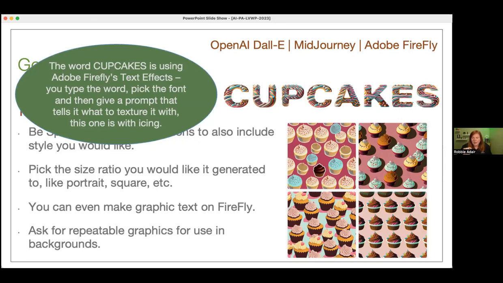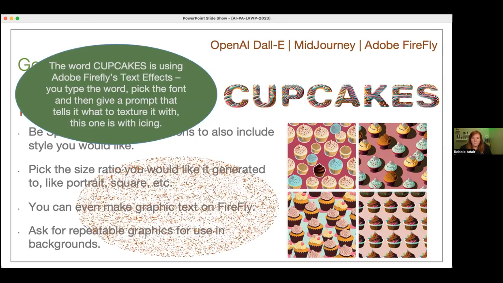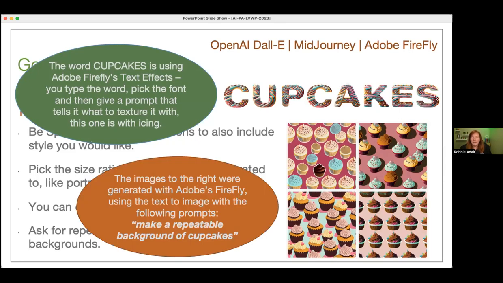All right, so now let's go back to our prompt that we had. That's the cupcakes, the text effects, excuse me. And then down here, I said, make a repeatable background of cupcakes. I wasn't very specific there, so it did give me a variety. You can see it gave me some with different size cupcakes, some with a randomized kind of looking repeatable, and some with a very rigid, very linear repeatable, even.